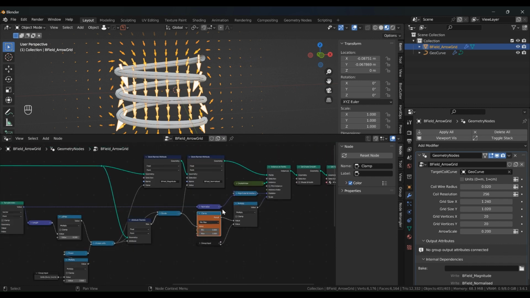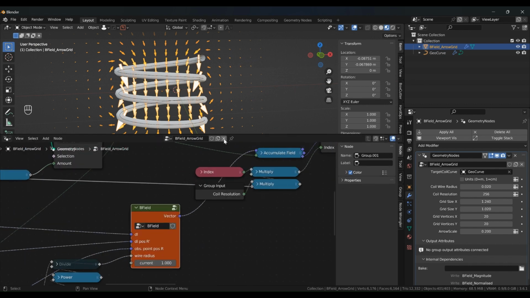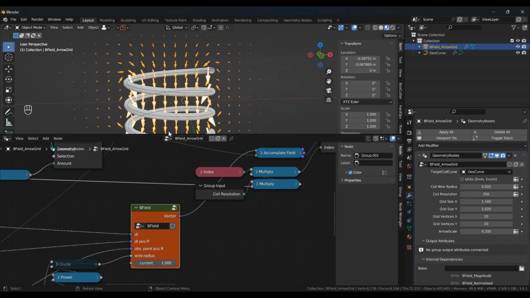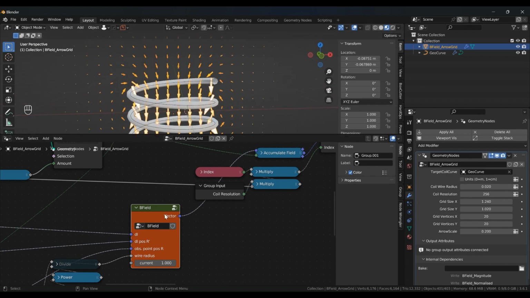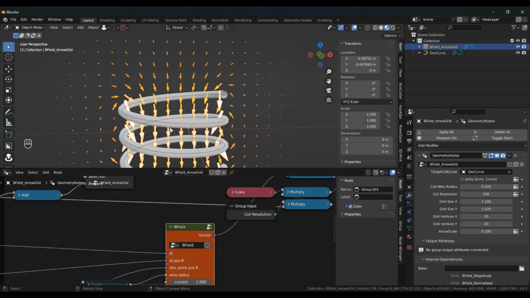So let's have a look at this node here, and this is a node group, B field, which is the most important one that calculates the field value at every point. Now remember, with this current version of ElectroMag Nodes, we assume that we're working with air core coils, so we're using the permeability of air, which has a mu r value of 1. Future versions of ElectroMag Nodes will have support for materials.